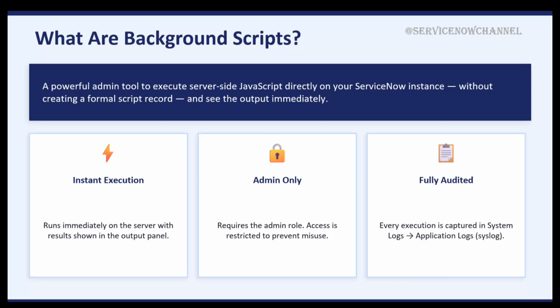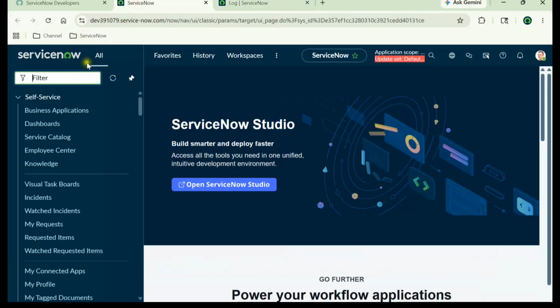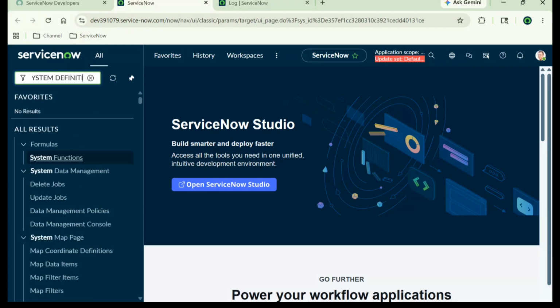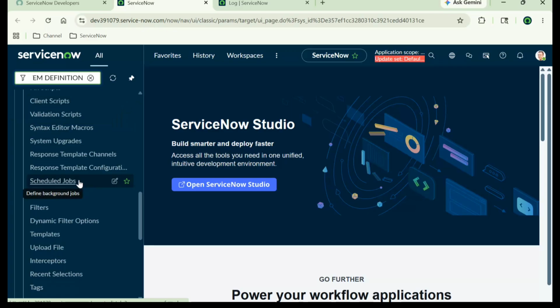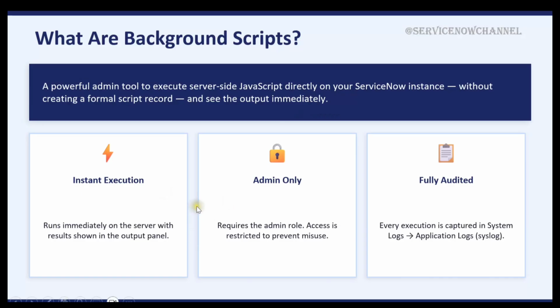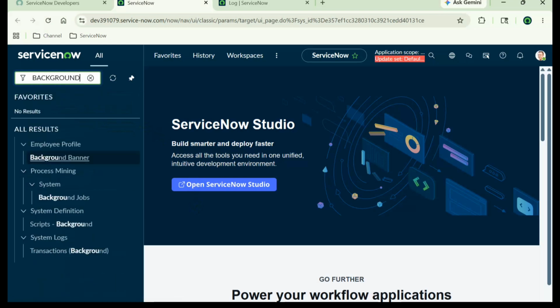Let's see how to navigate to background scripts in our instance. Here in the navigation, just type system definition. Under system definition you will find background scripts. Let's type background scripts as a shortcut. See, under system definition you can see Scripts - Background. This is the path to open background scripts in ServiceNow.